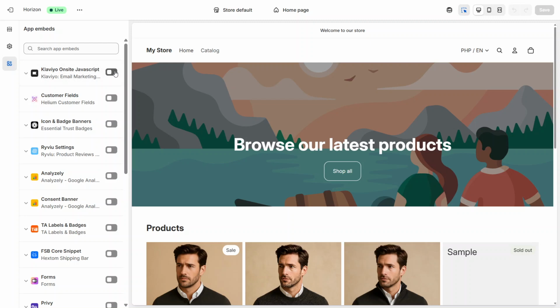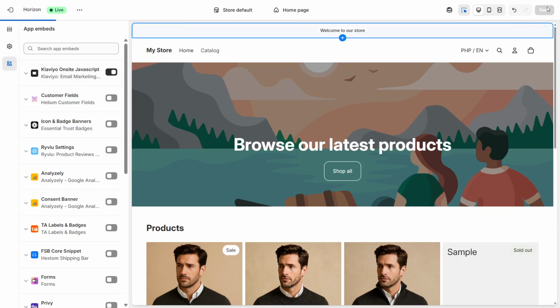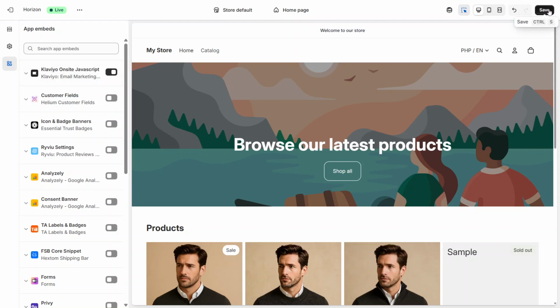Toggle this setting on so Klaviyo can load your pop-ups on the storefront. To finish, click Save in the upper right corner. Once that's saved, your Klaviyo pop-up should now be active on your Shopify store, ready to start collecting new subscribers.